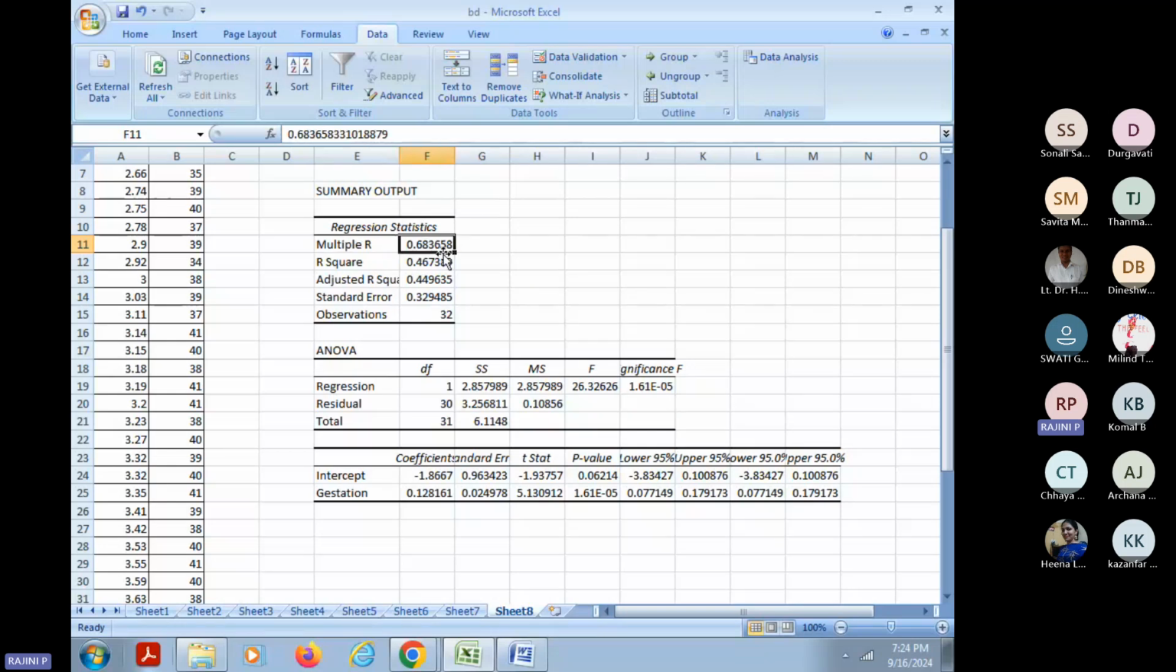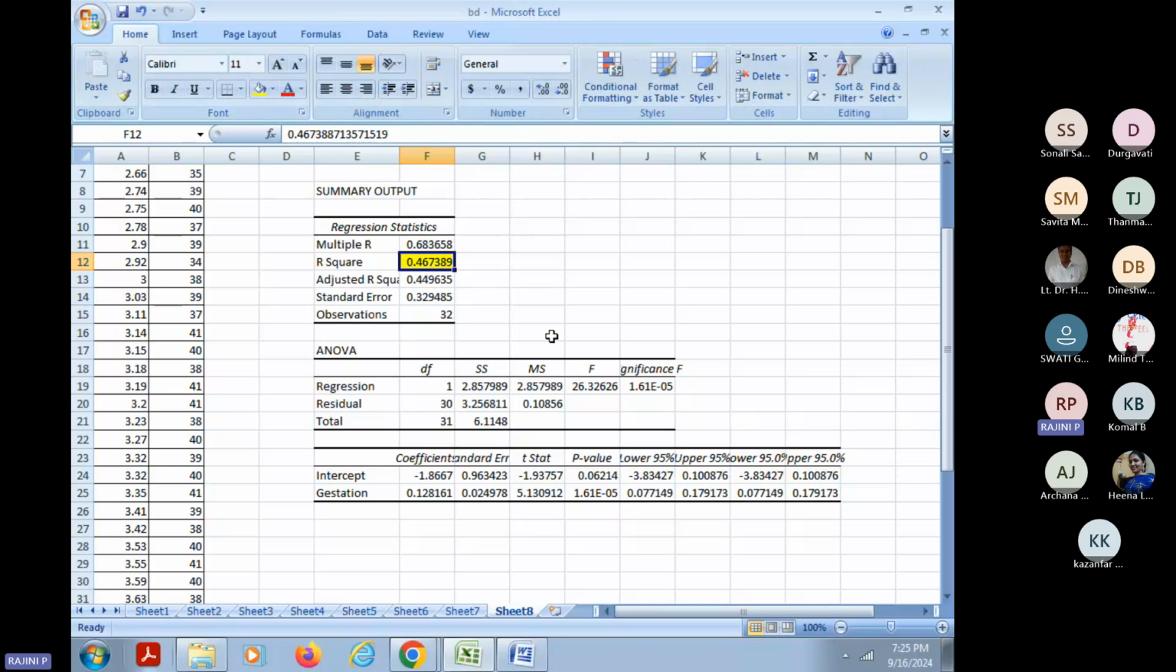Multiple R means the correlation between the variables. It is 68.36, and R square value. I told that R square must be more than 0.5. That somewhat can be acceptable, but more than 0.75 is preferable, right? So here 0.46. I told that if the R square value is less, then what can be done? You have to increase the data, or you have to increase the independent variables. This is the thing you need to check, R square value.